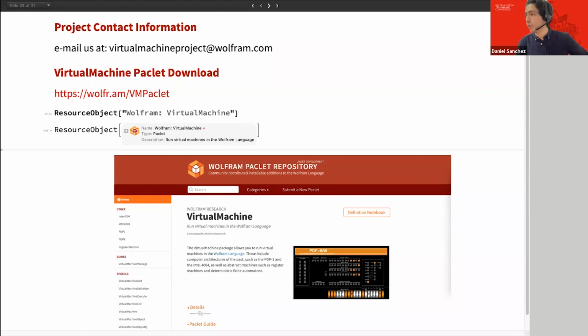Roughly how many instructions per second can a modern laptop execute using the virtual machine? Yeah, I don't know the answer to that. I will have to check it. My first computer was the IBM 5150.